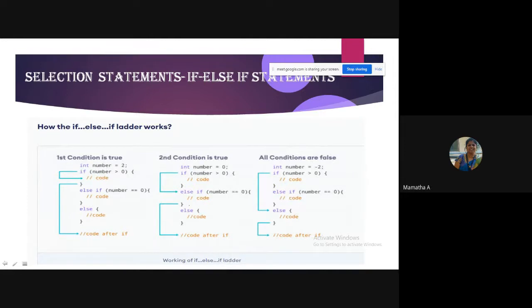Some examples have been given just to show how conditions will be evaluated with respect to the if else if ladder. You can observe, or just tell me, in this first example what is happening. First example, can anybody tell me what's happening?